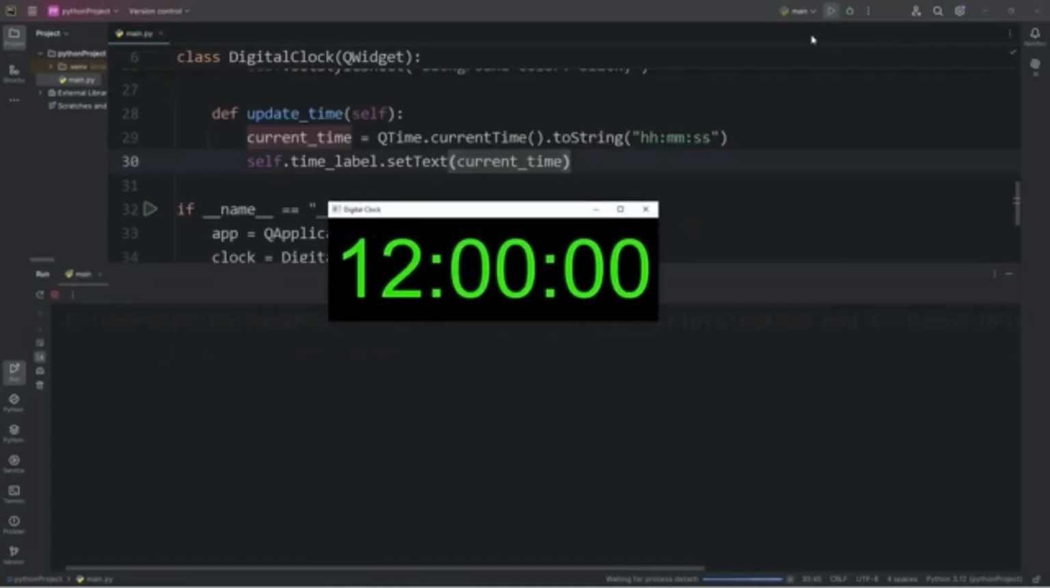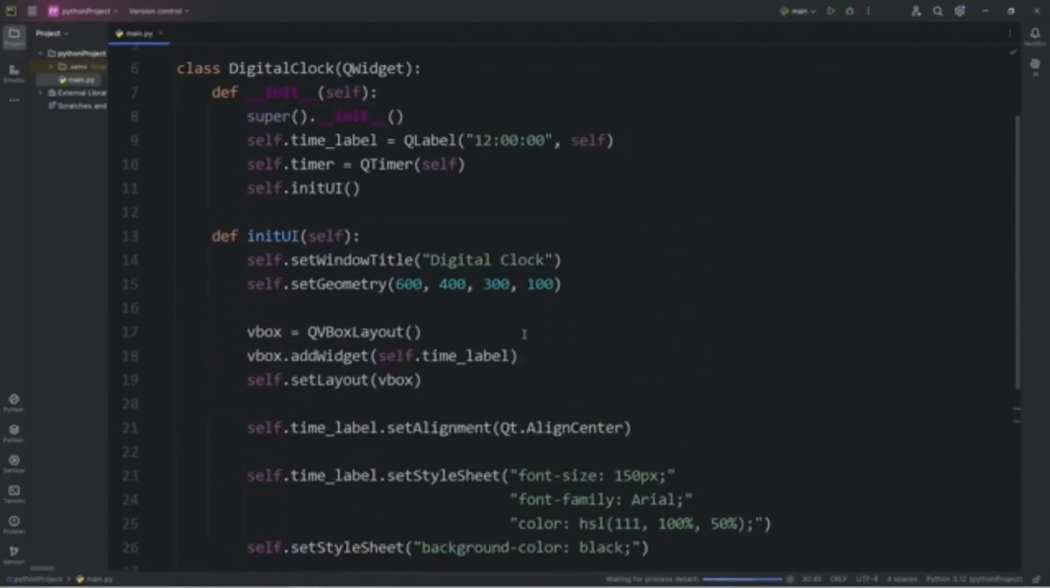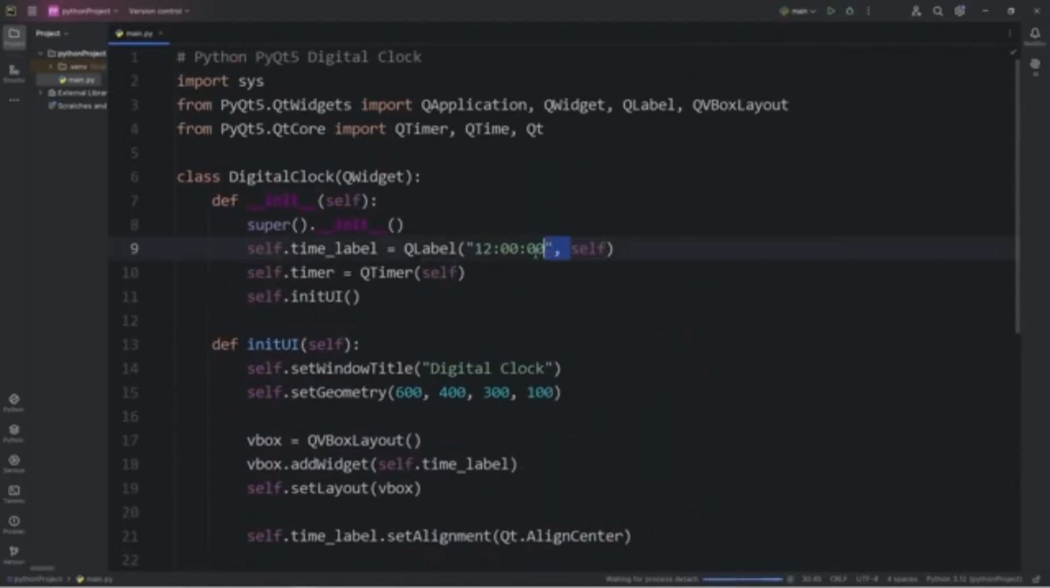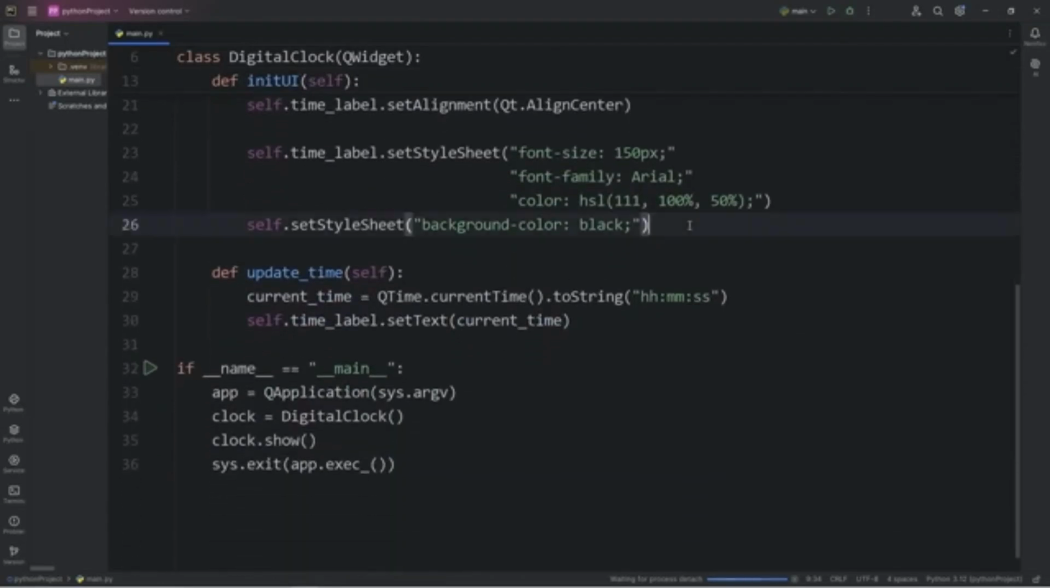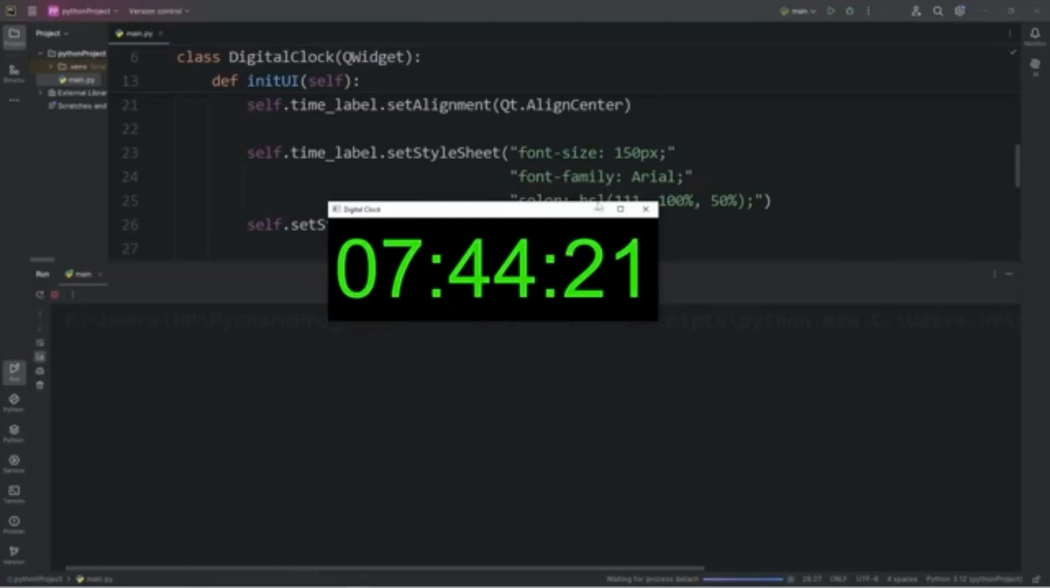So if I run this currently, we still have our placeholder time. Let's update it with the current time. We can get rid of our placeholder text of 12. We can delete it. After we set the font, let's call the method of update time. Self.updateTime. Now we should display the current time.